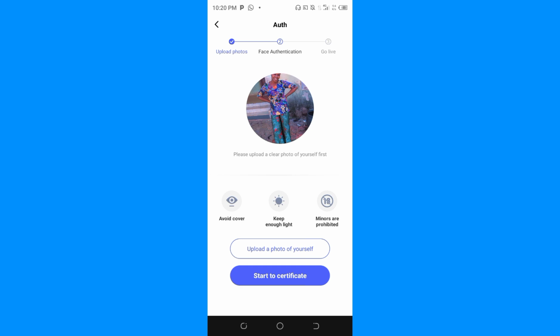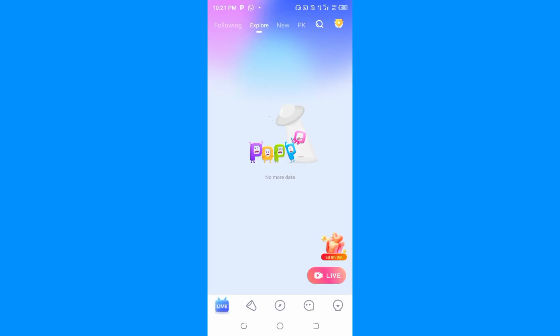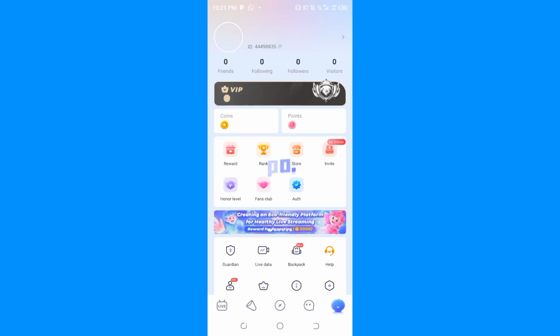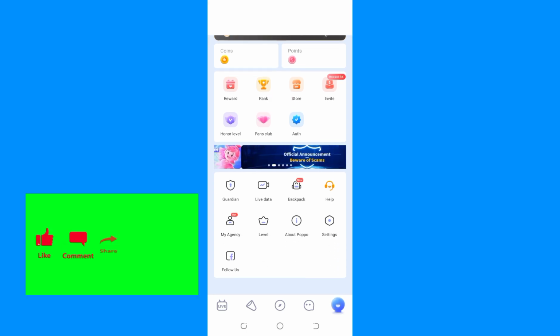The first one is to complete your face authentication. The second one is to upload a live photo. The third one is to reach level 10, and the requirement to reach level 10 is 1 million coin. You can check your profile to be sure if your level is up to 1 million coin by tapping on the level option.